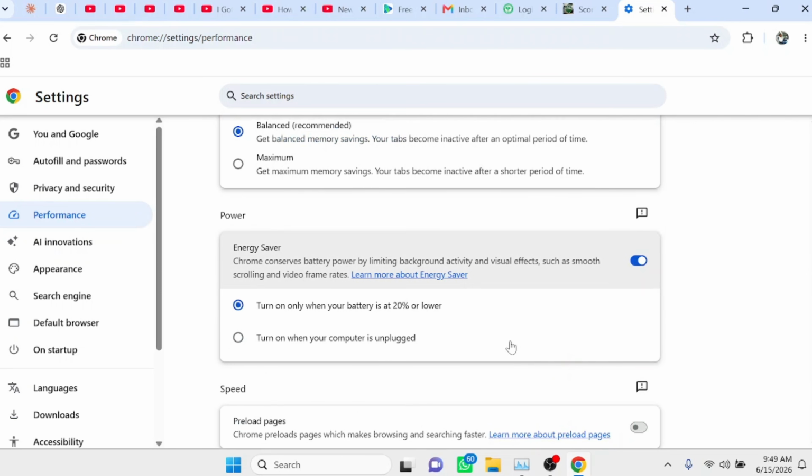Now once you toggle it on, you have two important options here. The first one is to turn on only when battery is at 20%. Once your laptop is on battery and you turn on this button, it means that once your battery of the device is at 20%, the effect kicks off immediately, and this prevents your device from running very slowly and conserves battery for important things you want to do on your device.